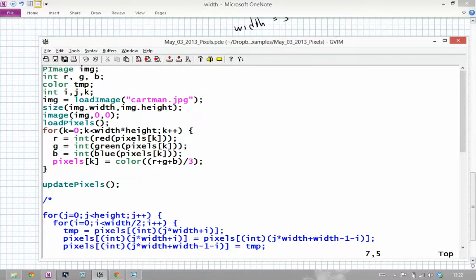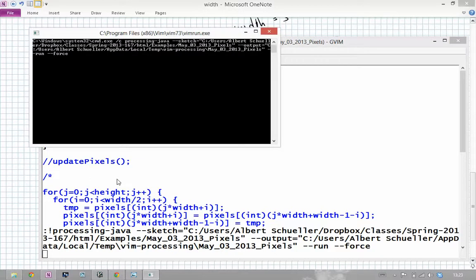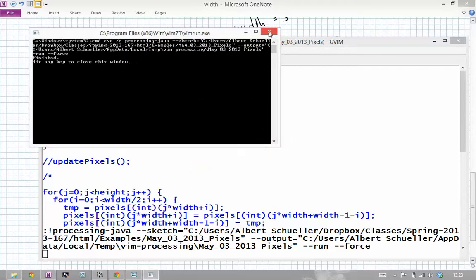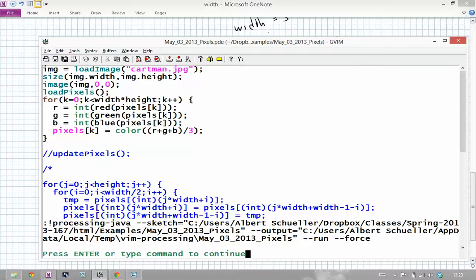Let's talk a little bit. Oh, and so what I do is I go through and I modify the pixels. But those modifications will not be reflected in the sketch until I call the update pixels command, which will actually redraw the screen with the new pixel colors. And in fact, I think if I comment that out, we'll just keep the old. Let me try commenting that out, and I think we'll just get stuck with the color version. Yeah. Okay? So those changes are not reflected until you call update pixels.